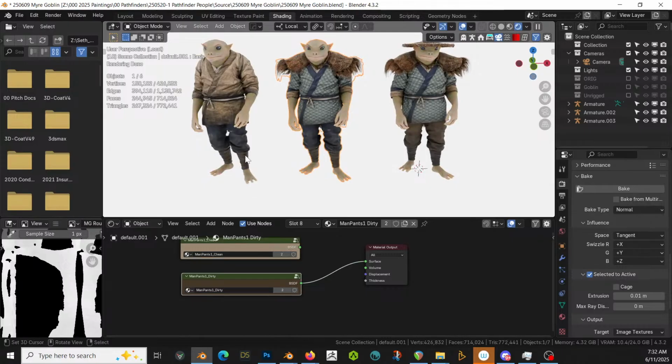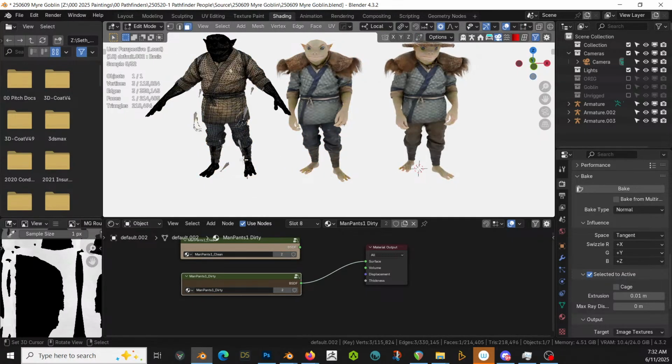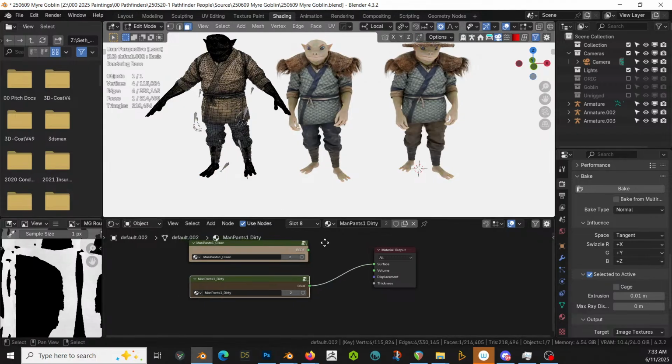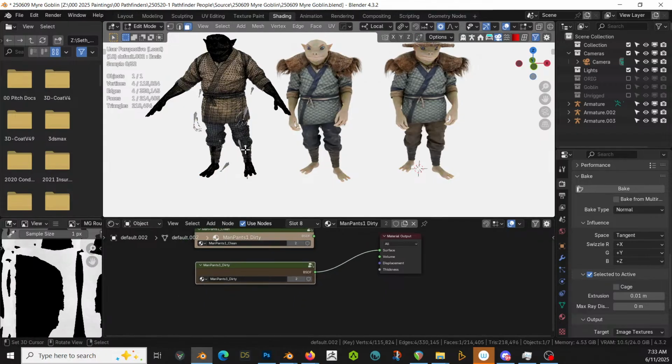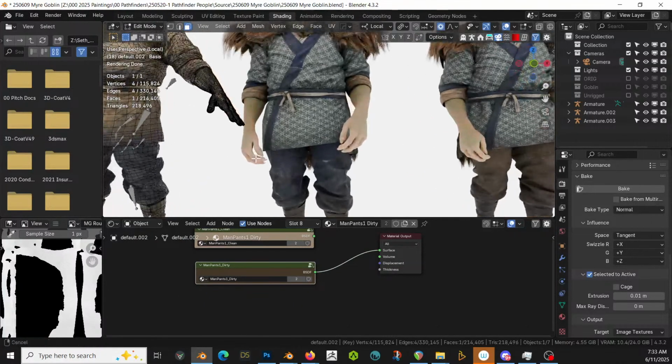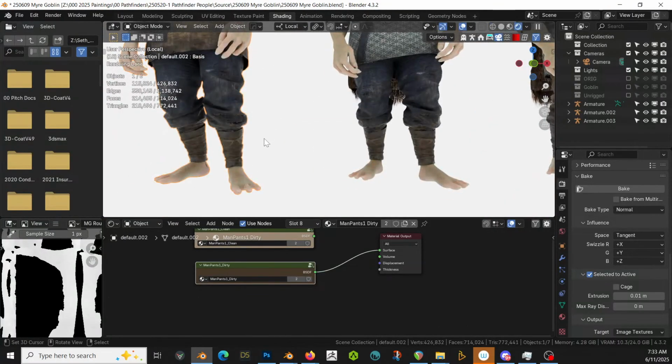Can we even grab the leggings? Let's see. Do they have different ones? Or are they just part of pants? They're equally part of pants, I think. Cool. That's fine.